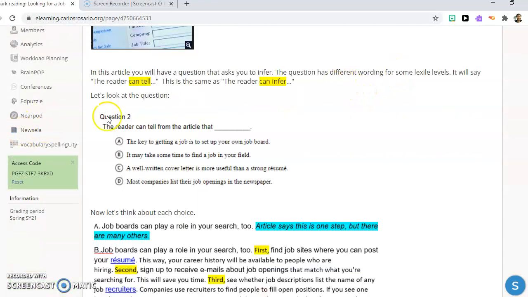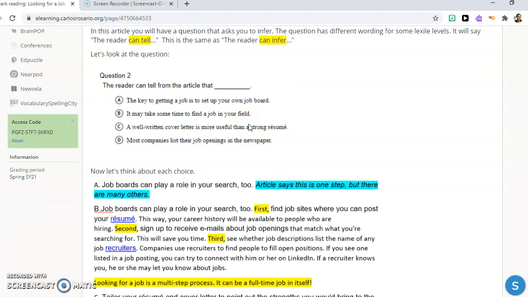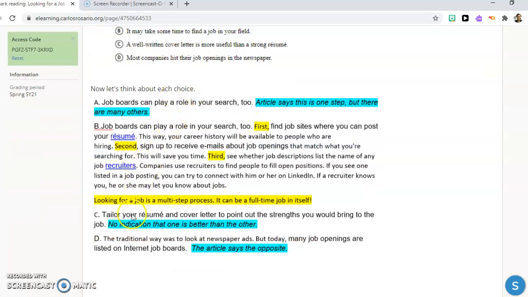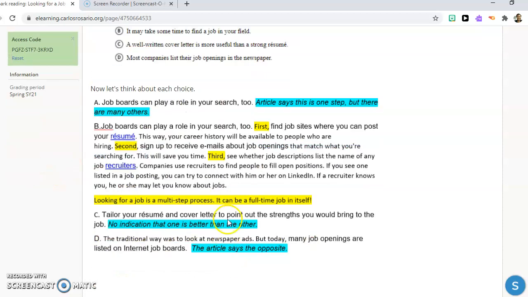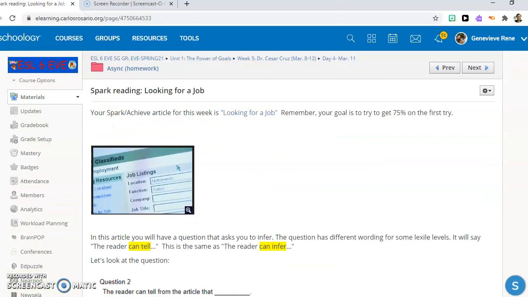Also, we worked on inferring this week, and so here are some examples of questions you might get, and we break down each choice so you can figure out which one is the best choice, okay? When you see this type of question, what you should be thinking when you see each answer, all right? And that'll be hopefully your second article for the week.